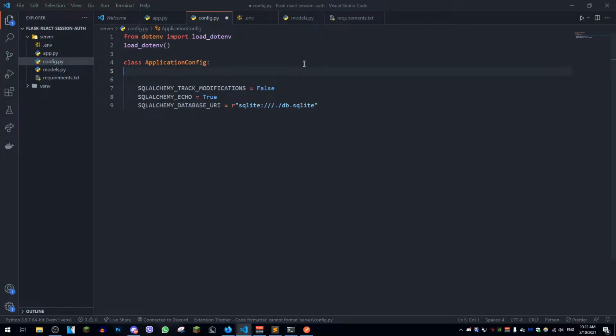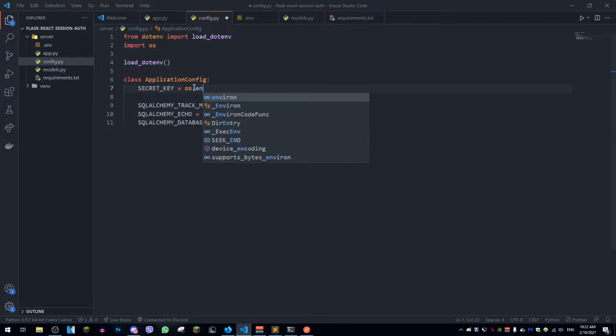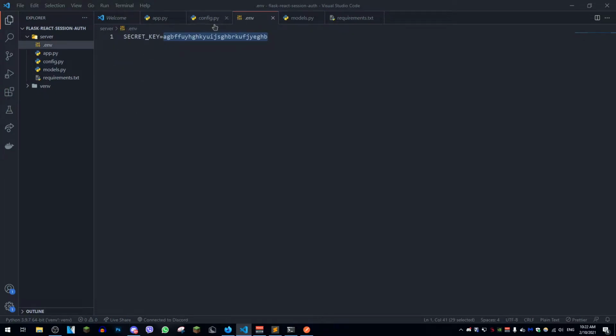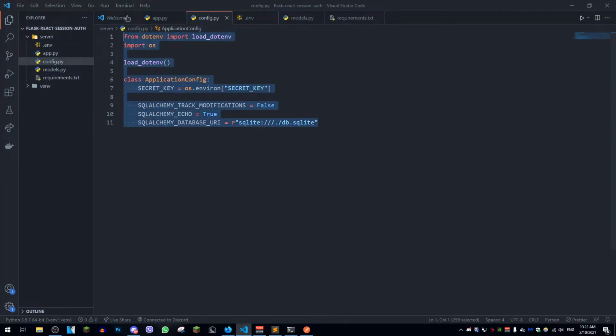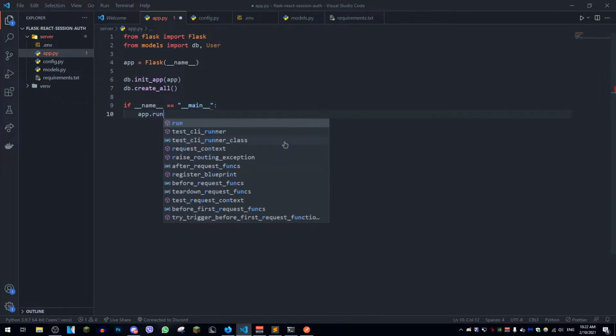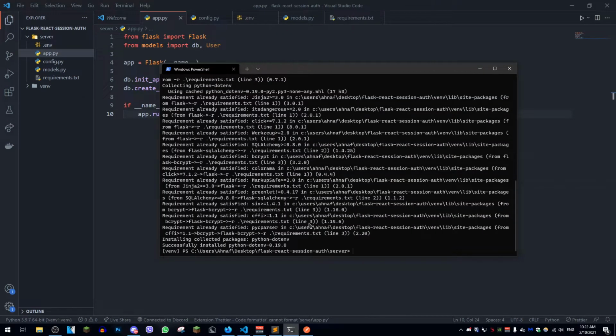And I also want to have a secret key. So the secret key would be, import os, so os.environ SECRET_KEY. Since the .env creates environment variables, I'm just going to use this secret key over here. So we have that, and now we can just run the Flask app. So if __name__ equals __main__, app.run debug equals true. Great. So now we can run this Flask application.